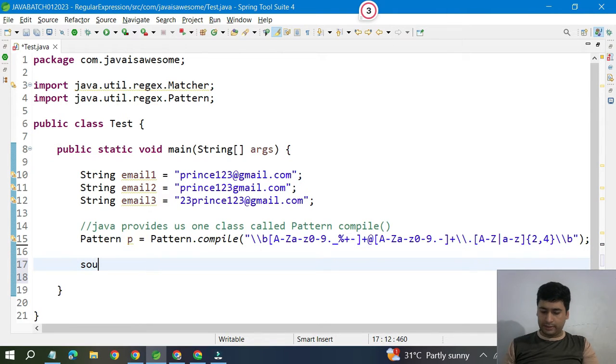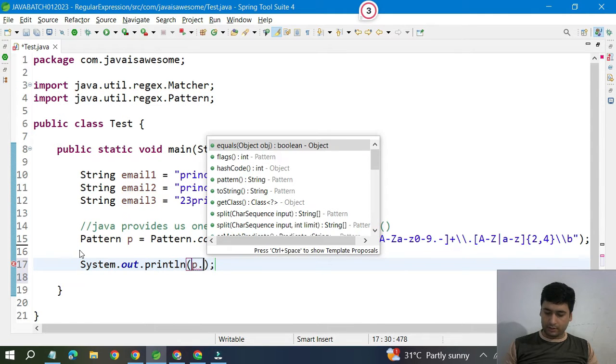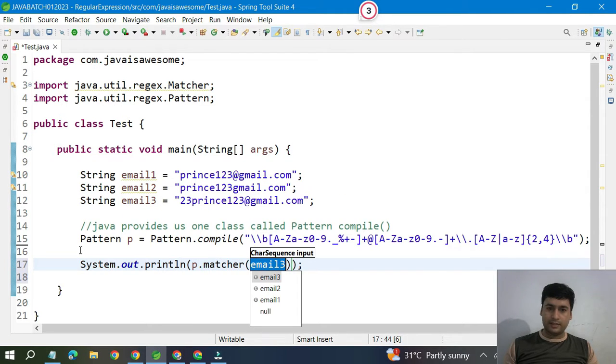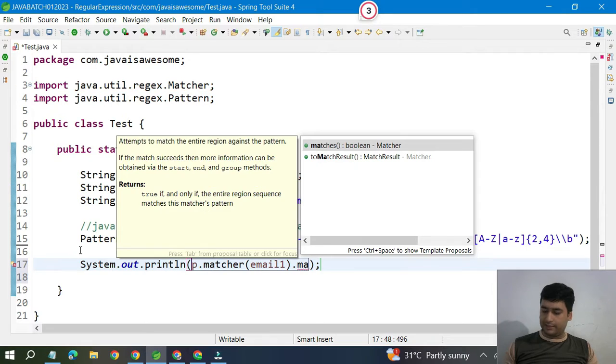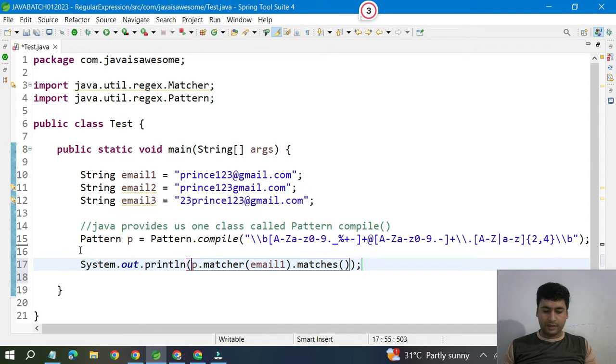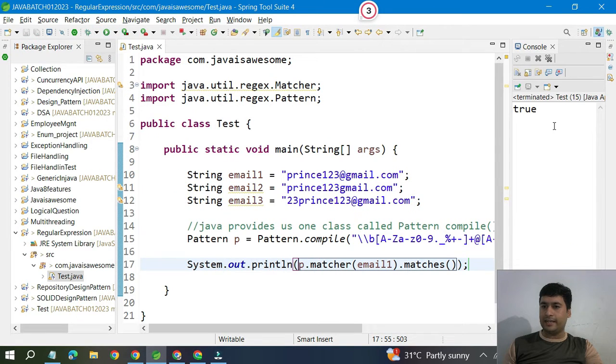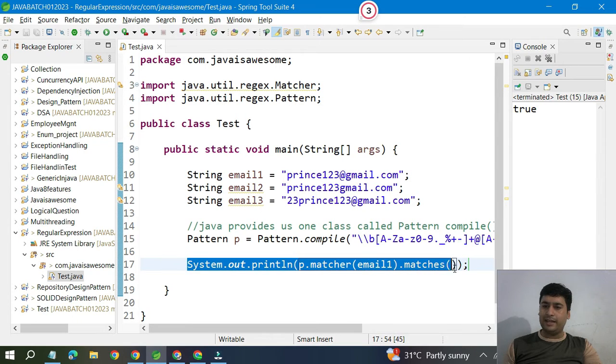Here I'm going to write directly print, p dot matches, and in the matches I will pass email 1, dot match. I will print it and see what the output is. We can check the first one and then go to the second. If you see, it's giving true, it means this format is correct, we can proceed.